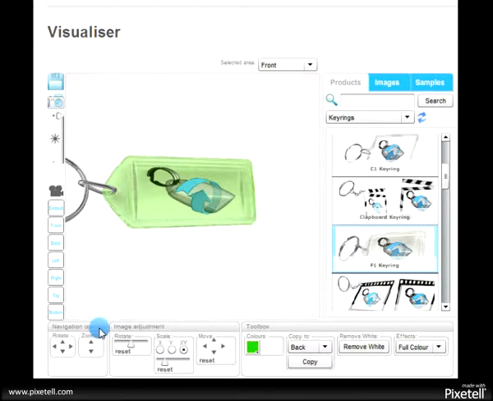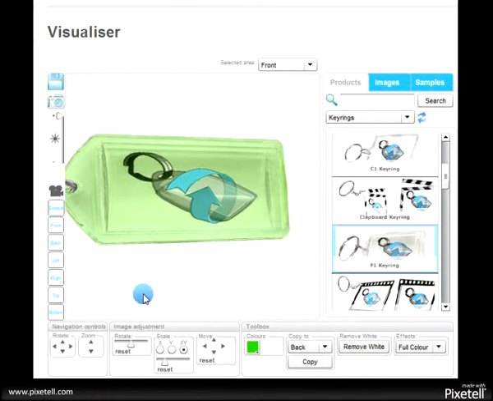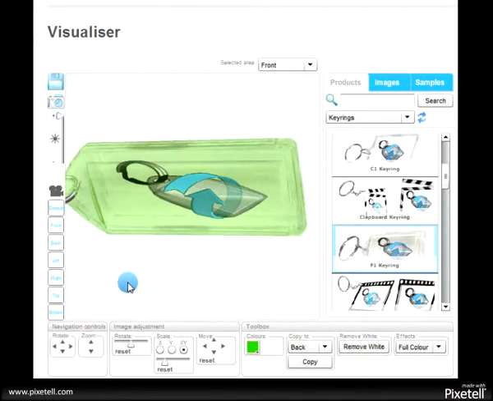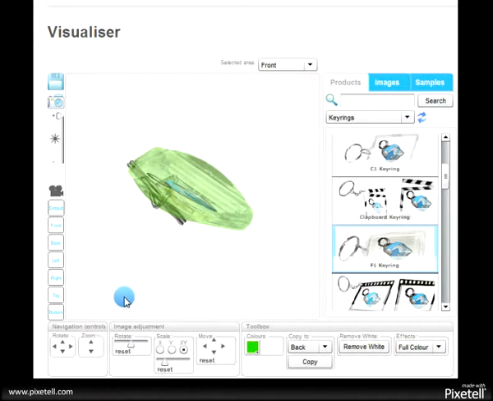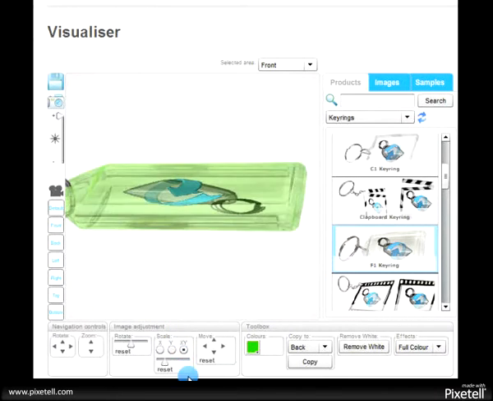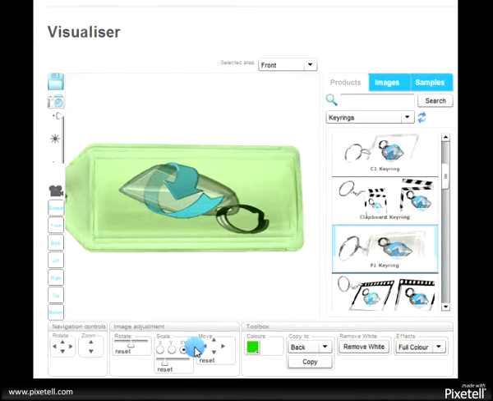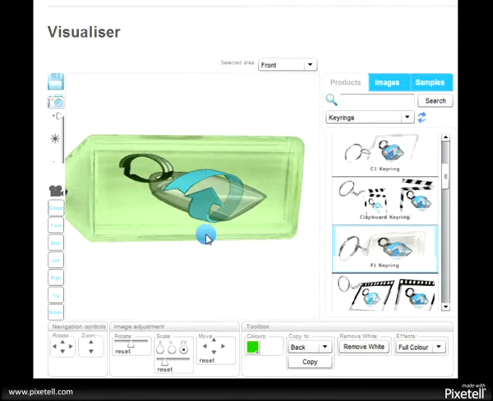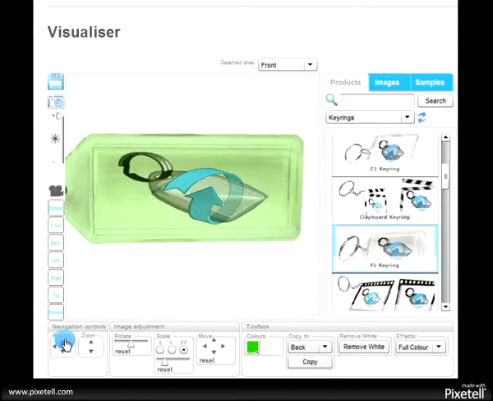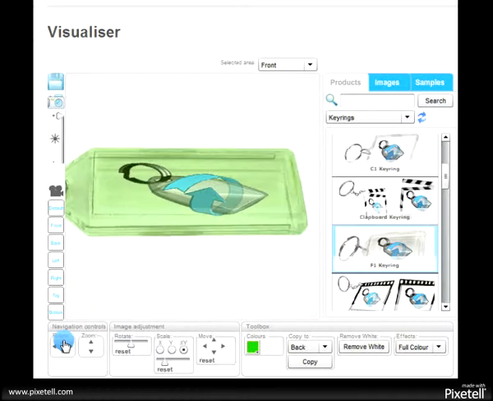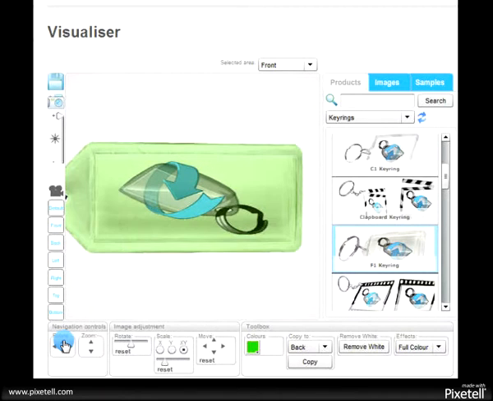Now what we're going to do is we could zoom in on a particular part of the keyring, so we could see it in more detail, and we still get to turn it round and look at it. In this case, obviously, we can see there's an image on the back, and we can look at the transparency. And if I use the rotate options there, I can rotate it that way around as well.